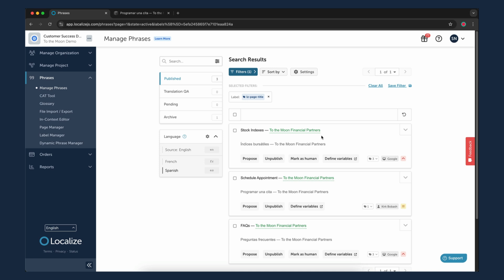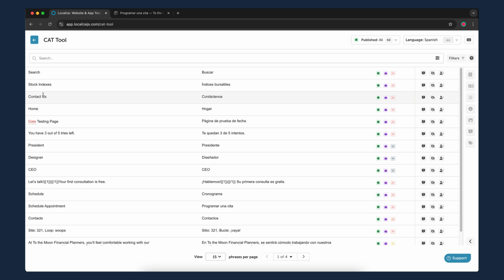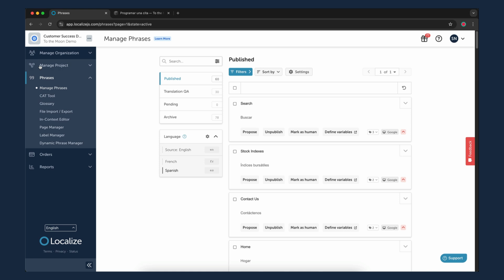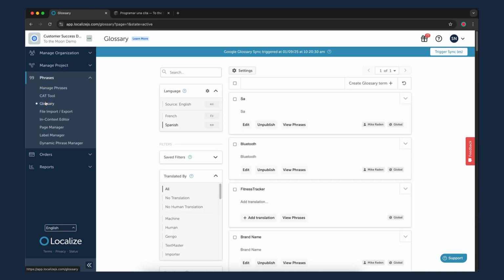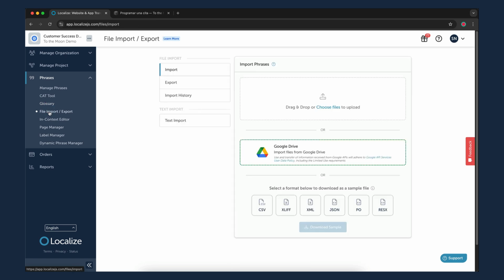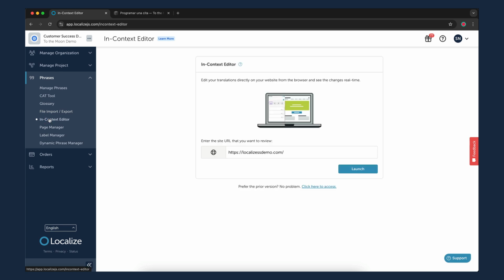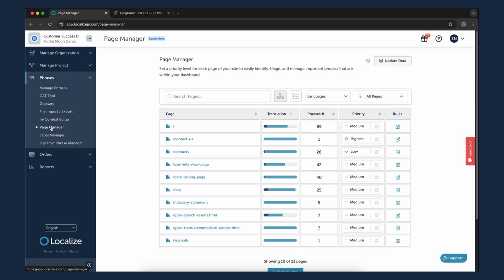Let's take a look at the other tools under Manage Phrases. Watch the video to learn how to use our CAT tool for industry-standard computer adaptive translation workflows. Watch our short demo video on glossary terms to see how this feature can keep your brand and terminology consistent. Import and export a variety of different file types under the File Import-Export tab. Watch our short demo video on how to use the in-context editor to edit your translations in the context of your website. The Page Manager can be used to better organize your translation workflows by the pages on your site. Check out our video on the subject.